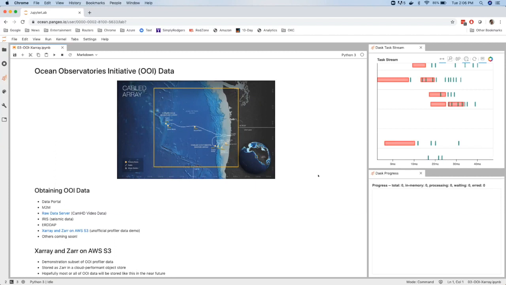There are lots of different ways to get OOI data. The data portal is one way, and I find it to be pretty difficult, so we're not going to touch on that today, but if you want to learn more about the data portal, I can do that. The same goes for M2M. We're not going to do M2M today, but I'll point you towards some cool notebooks that do M2M. It's probably the best way right now to get data programmatically from the system, for certain kinds of data anyways.